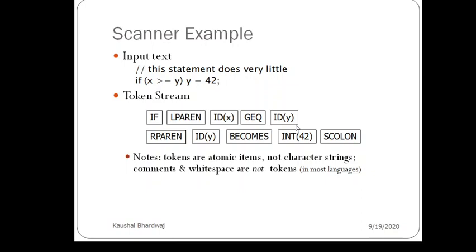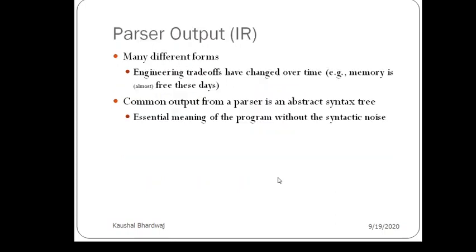It is not just character strings; they have some meaning. Comments and white spaces are not always tokens. Some languages may define them as tokens, but in most languages they are not considered tokens. Now, what does the parser do? There are different forms. We will go through the parsers.